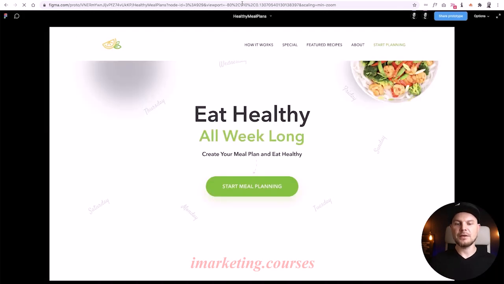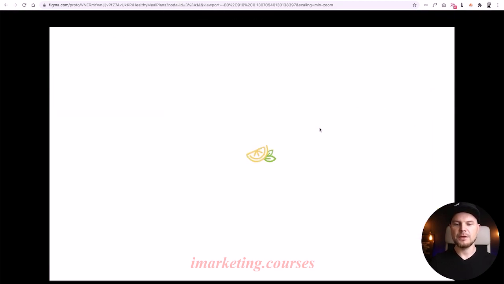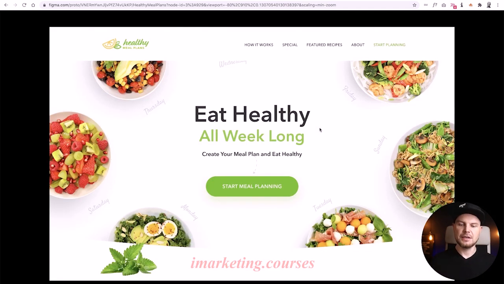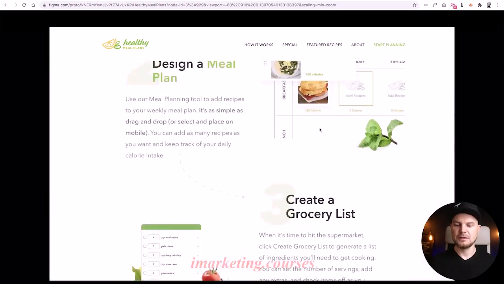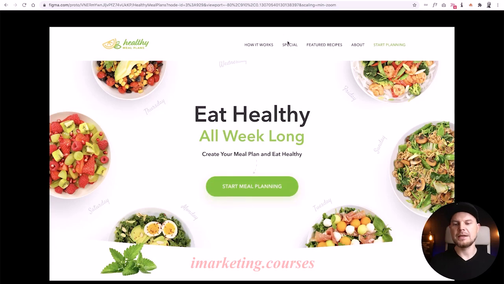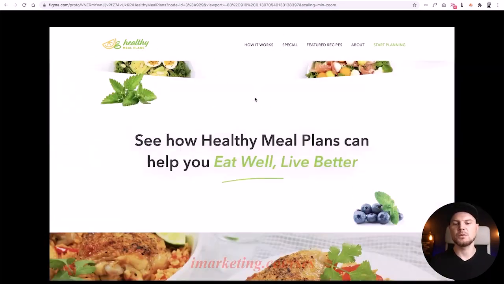When they open this link in their browser, this is what they will see here. They will wait, everything will be loaded. We'll wait a little bit again. Boom, done. Now they can also reload it, and they will see all the animations. Then they can scroll, they can use it, they can test hover states, click on different buttons to see how this website actually works.